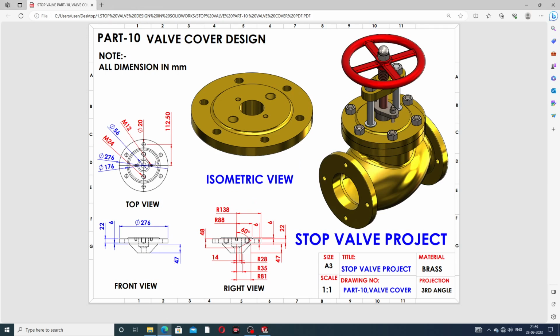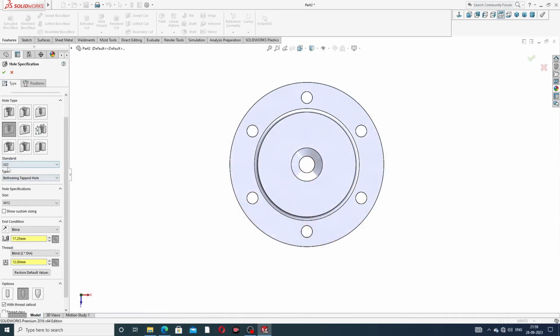At first select these two holes. The first two holes are size M24, and the other two holes are each size M12. At first select this hole type, the standard is ISO, and the type is bottoming tapped hole. Perfect, and the size is M24. First is M24, and blind is this.